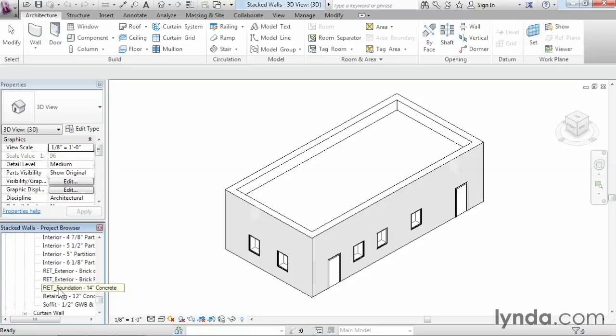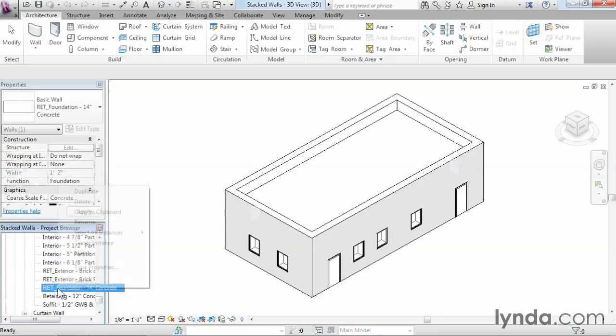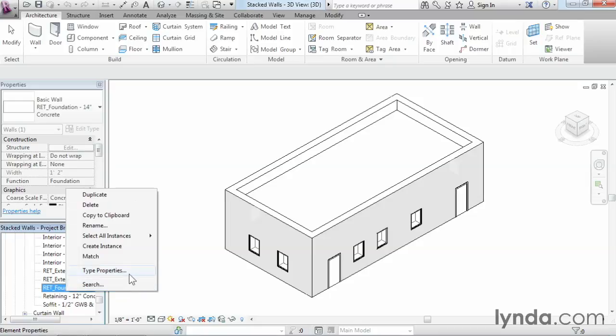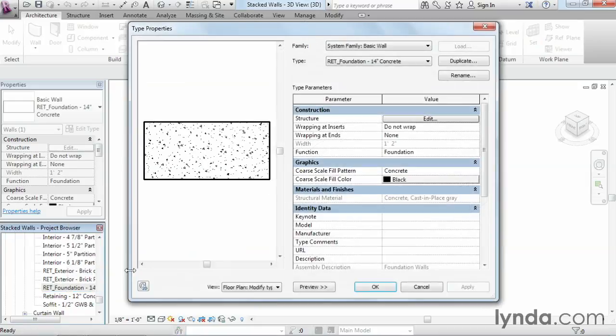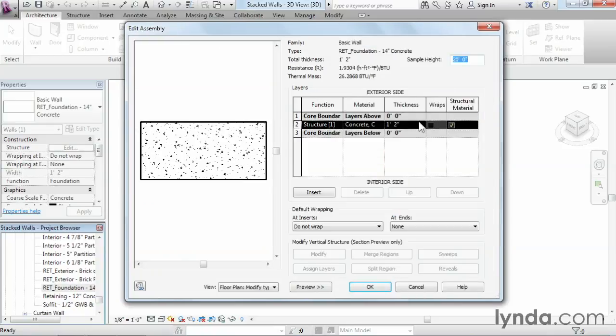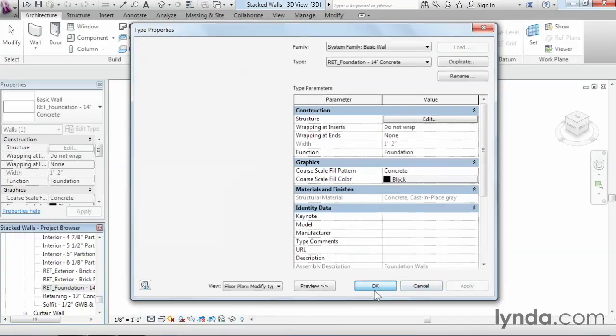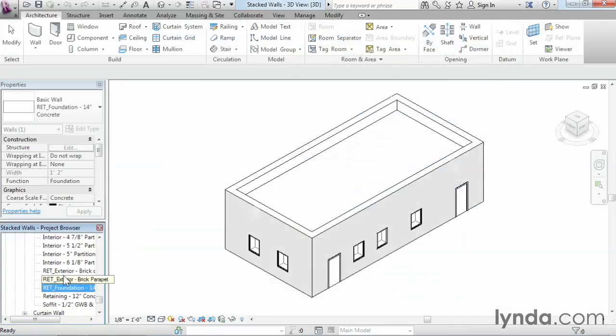So the first one I'm going to show you is the RET Foundation 14-inch concrete. So I'm going to right-click on that and choose Type Properties. Now, that will load up the Type Properties dialog that we've seen before, and there's really nothing special about this wall. If we click on the Edit Structure button, you can see that it's nothing more than a 14-inch thick layer of concrete. So this is by far the simplest of the three. So I'm going to cancel out of here, click OK.